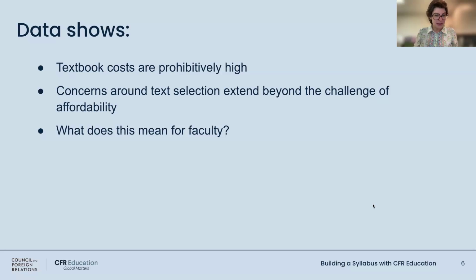According to a national course materials survey in 2023, over half of students report that the cost of course materials has caused them to take either fewer classes or not to take certain classes at all. Obviously, faculty know this and are trying to get around it. A 2024 study showed that almost two-thirds of faculty members cited textbook affordability as a top concern in course design. But like Eunice mentioned, those concerns don't end there.